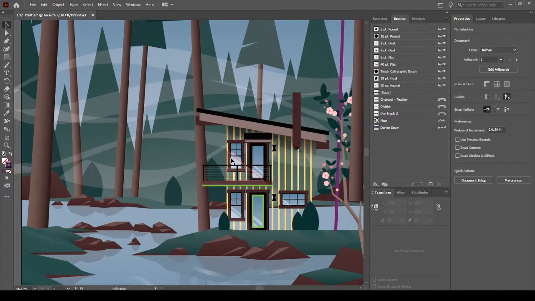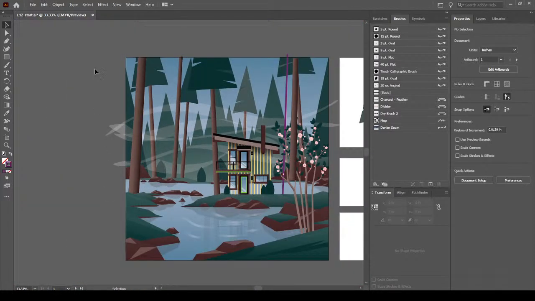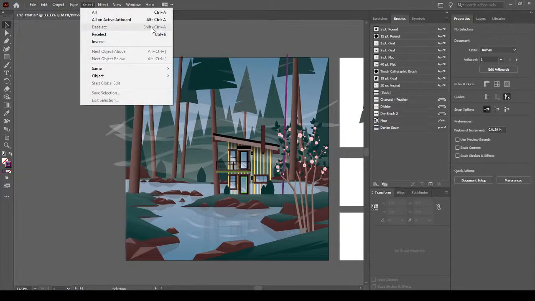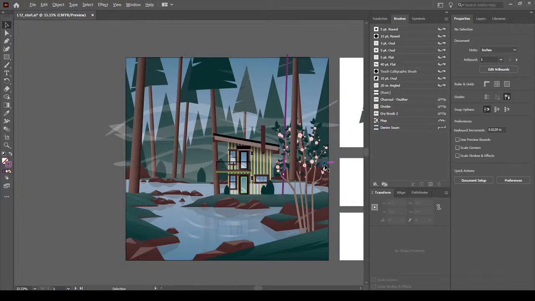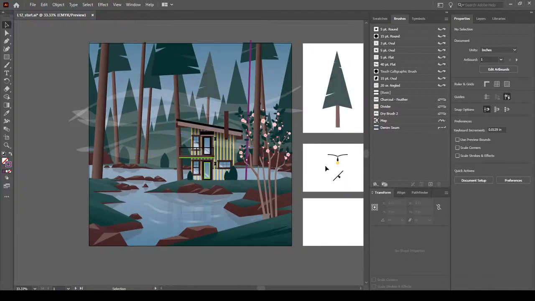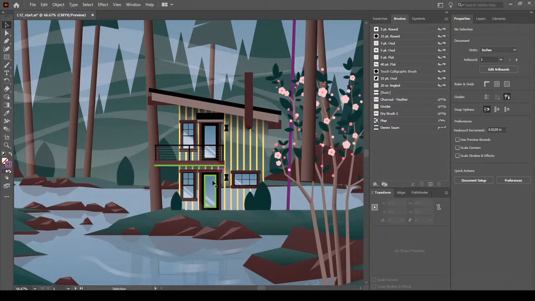Let me deselect everything. Always try to deselect everything by clicking outside, or you just have to press Control Shift A on your keyboard to deselect. It will help you deselect any object, because in brush strokes, if some of the objects are selected and you're doing some changes, those changes will be applied on that selected object. So I don't want that here.